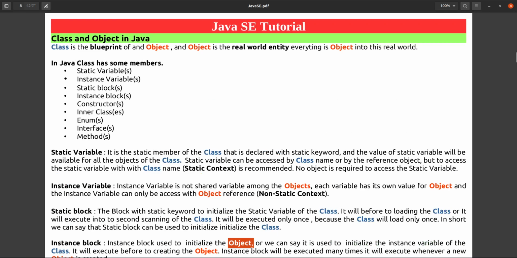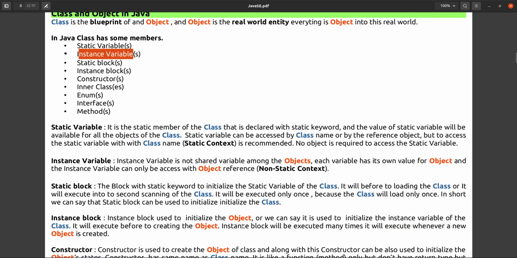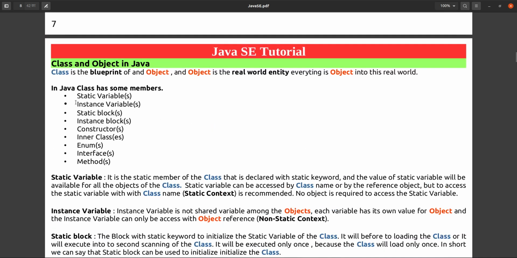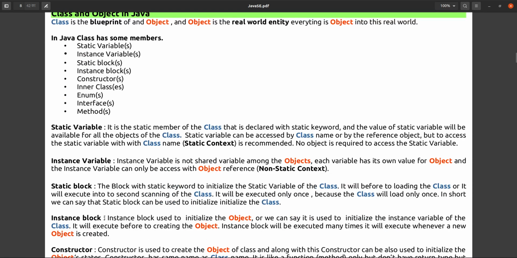Why are we saying object here? Because an instance variable is related to the object only, and a static variable is related to the class only. So instance block is used to initialize the object, or we can say that it is used to initialize the instance variable of the class.